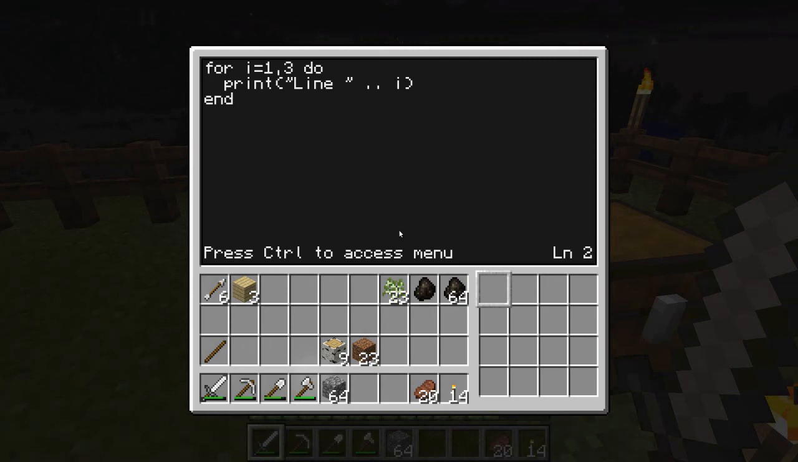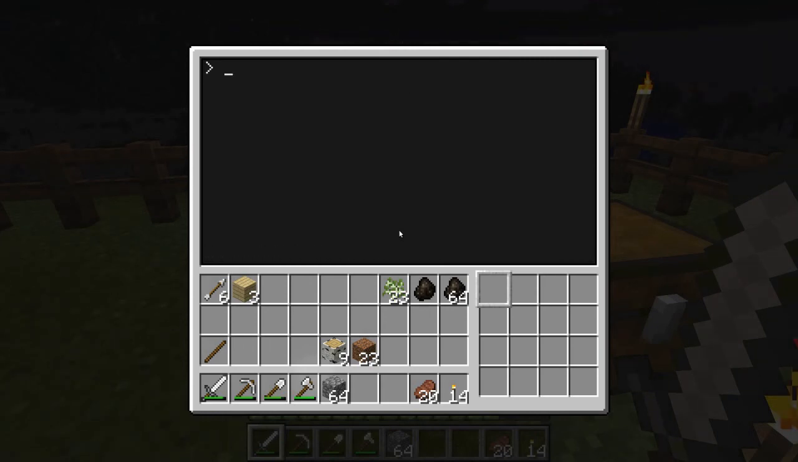Save and exit, then execute the program by typing iteration. As you can see, the value stored in the I variable shows on each line. We can use information like that in loops for all sorts of purposes.